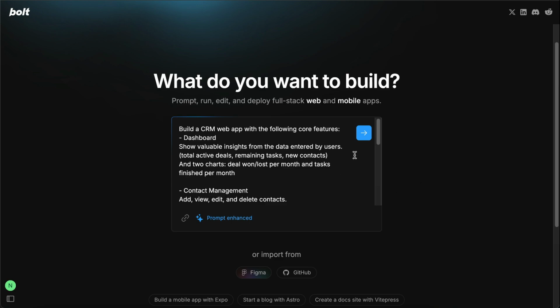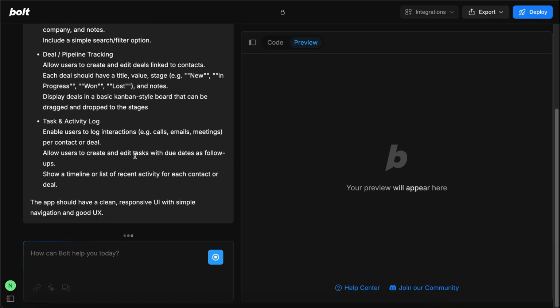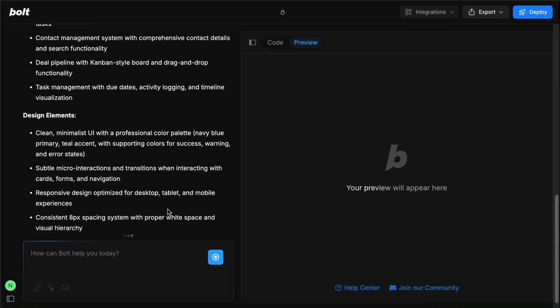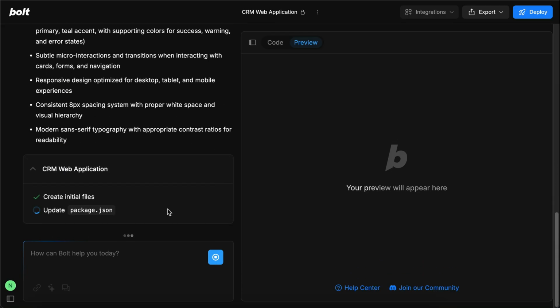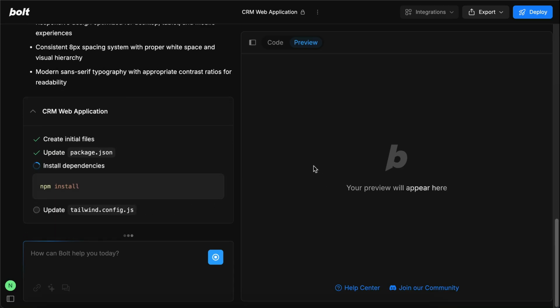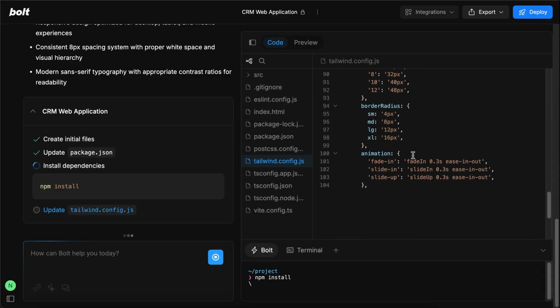With the prompt ready, just press enter and Bolt will start working on the app for you. You will be taken to this interface where you have the chat window on the left and a canvas on the right. On the chat window, we can see what Bolt is currently doing. The canvas will show a preview of the app you're building, and you can switch to the code view with this option at the top side. Here, we can see what Bolt is currently writing in the app.